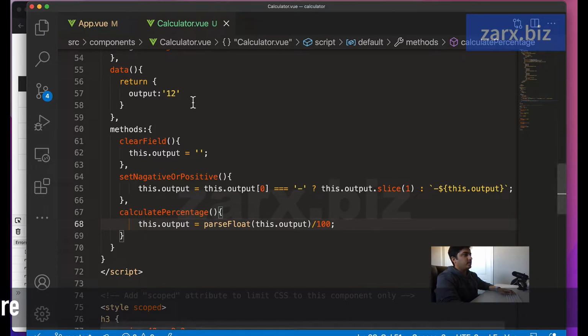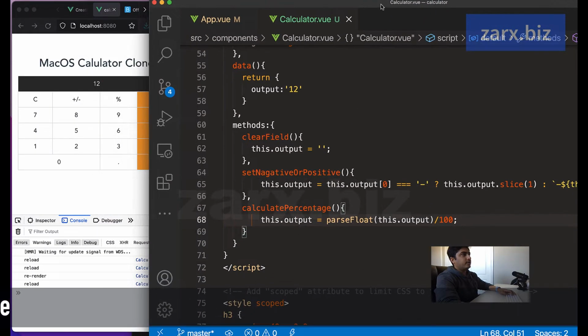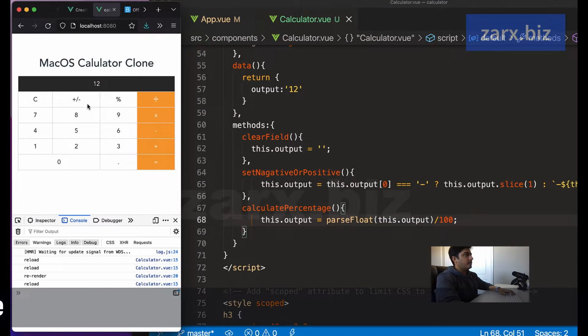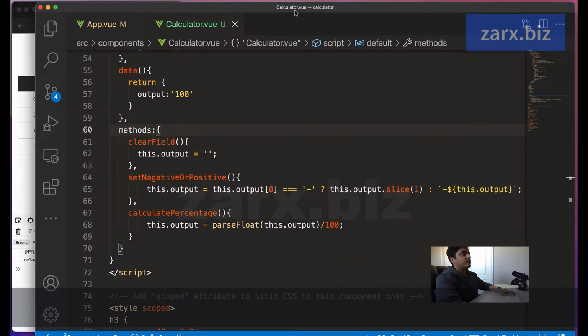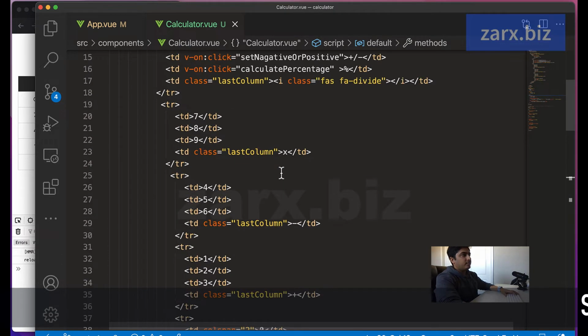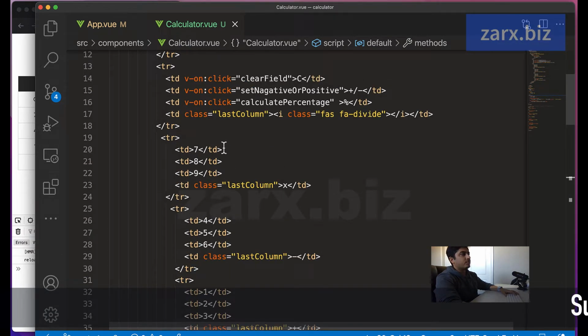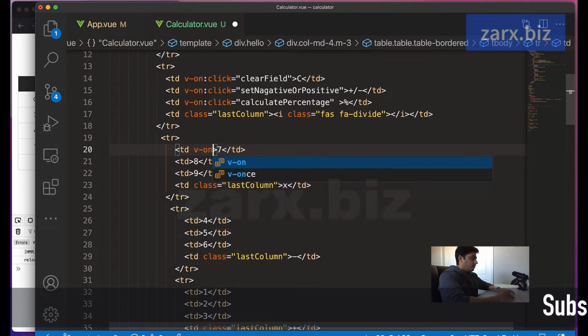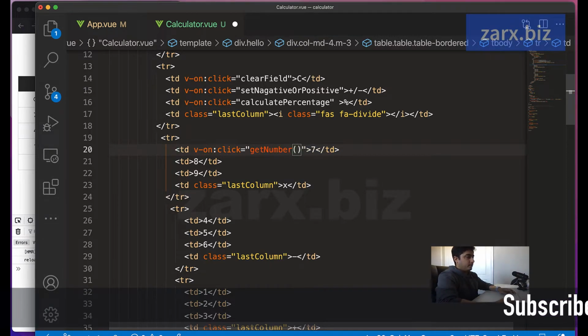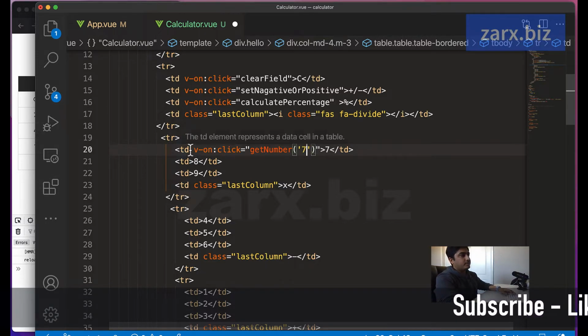Currently we have 12 here. If I refresh and click this, it divides by 100. So we need to get these numbers now. For that, I'm going to create a function, and first of all I'm going to call that function. For calling it, I need to go here and call it on click, getNumber, and whatever number we get we pass here, just like this.